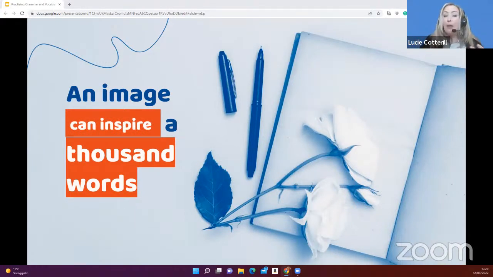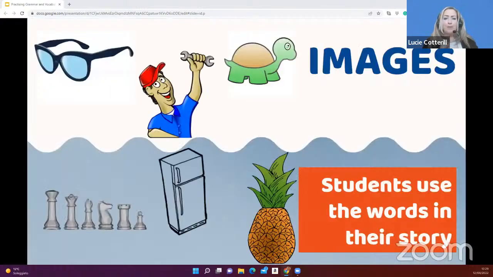So here's an example of some images that I gave to an A2 group because I knew they'd have difficulty remembering them. And the idea was that students needed to use the words for the images in their story or whatever piece of writing I was giving them.